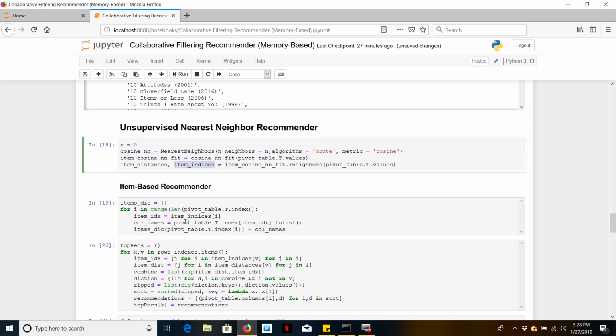So here's the actual item-based recommender to see what items are most associated with another item. I looped through it, like I said. I got the actual indexes, I got the actual index name, and I turned it to a list, and turned the rest of it into a dictionary.